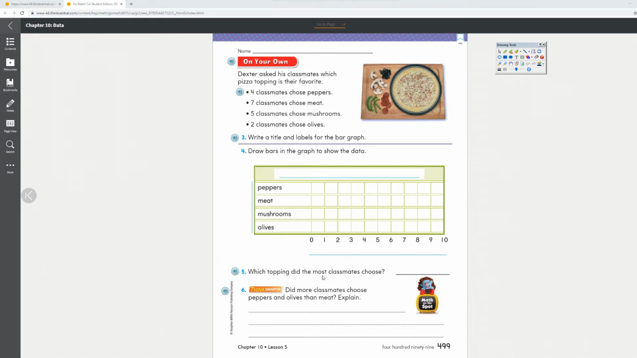Number 5, which topping did the most classmates choose? So after you've completed the chart, you will be able to see which of these categories of toppings had the most classmates chosen. So number 6, once you've got all of that filled out, did more classmates choose peppers and olives? So you have to add peppers and olives. So did more classmates choose peppers and olives or meat? So what do you think? More peppers and olives or more meat? And then explain your answer. Which one had more classmates? So pause the video and work on this page now.